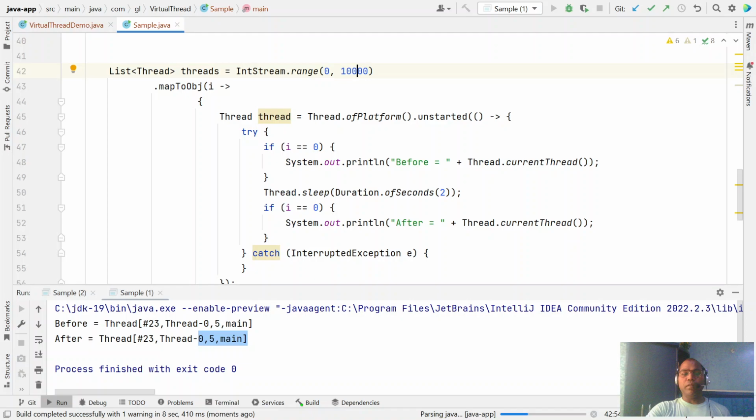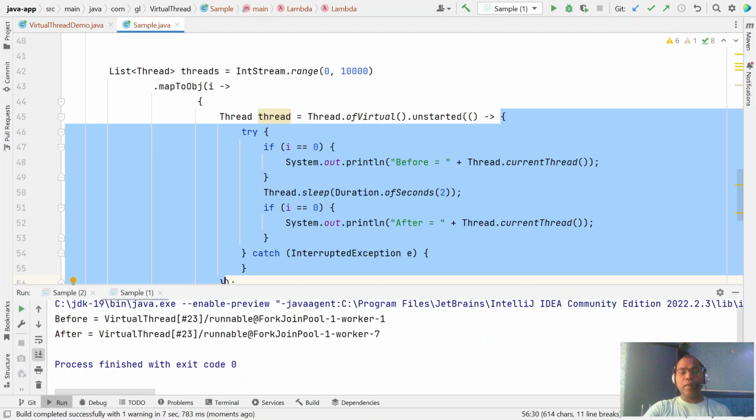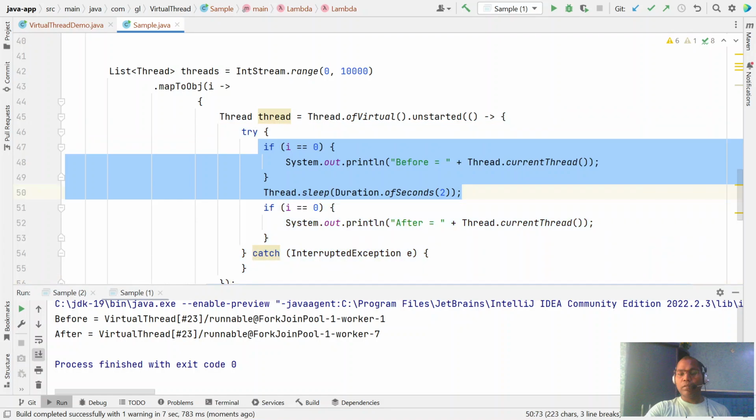If you change to a virtual thread, you notice that one thread does this part and another thread does that part of your runnable jobs. So this is the demarcation of the virtual threads. Notice that the first part is done by your worker thread 1 and the remaining part is done by worker thread 7.